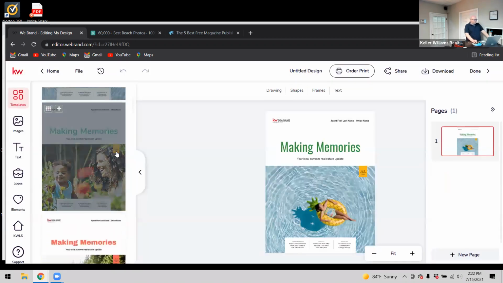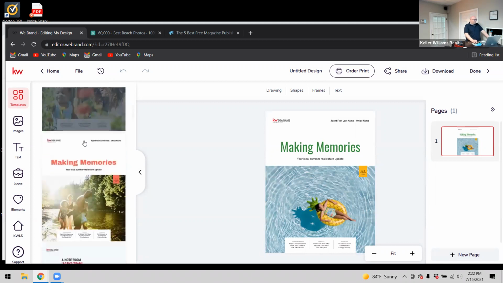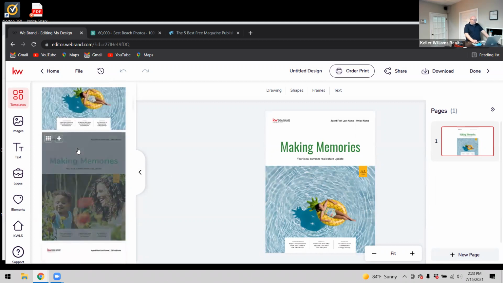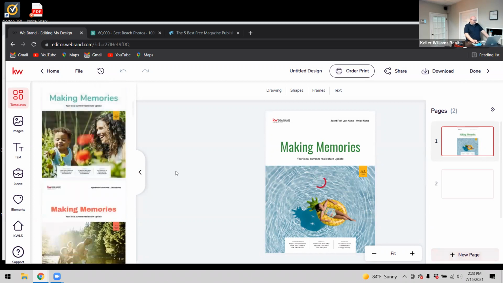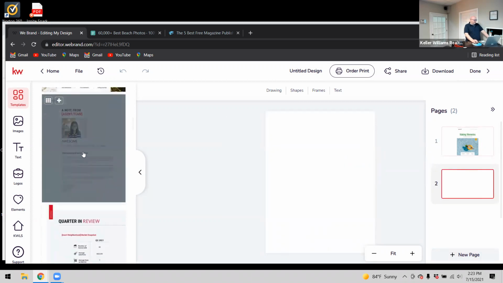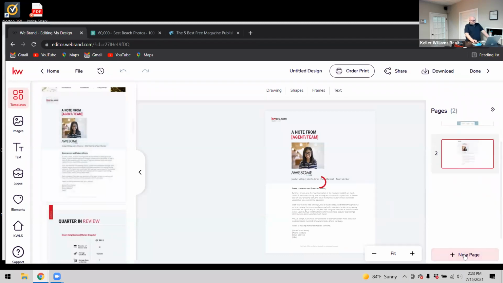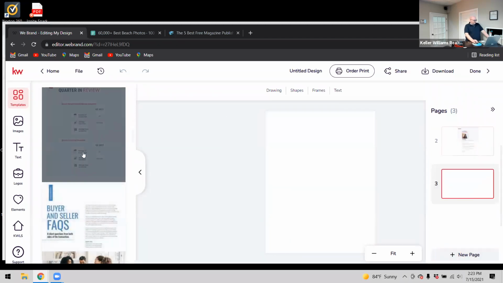So you have different options for covers. So 1, 2, 3 different options. I wanted to go with this pool one. I'll add a new page. I'll have a note from your agent. I'll add a new page, quarter in review.